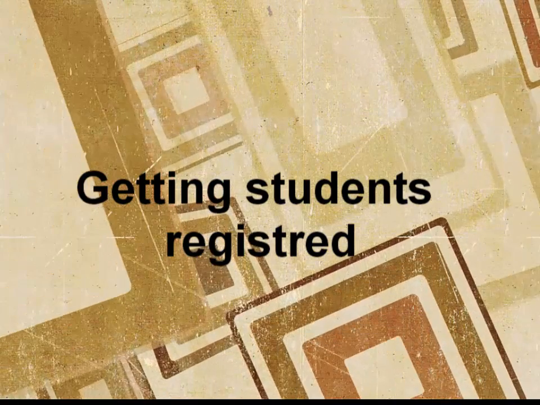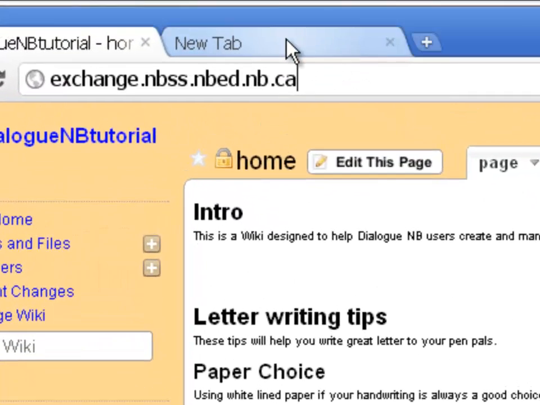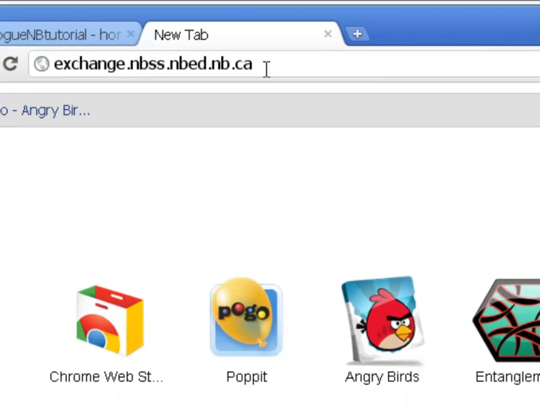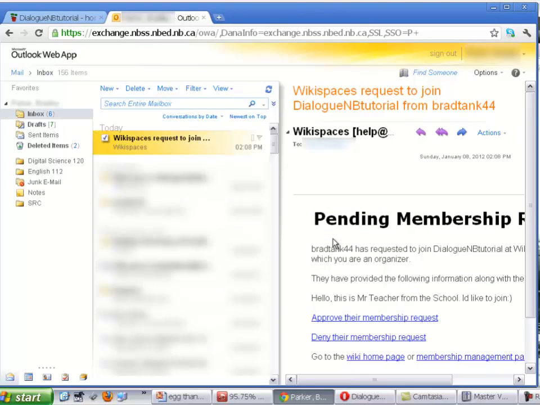Now, let's get your students onto the wiki space. All students in the province of New Brunswick have access to a Department of Education email address. To access this, go to exchange.nbss.nbed.nb.ca. Their login credentials for this are the exact same as they are for their computer login. Students can now use these accounts to create their own wikis.